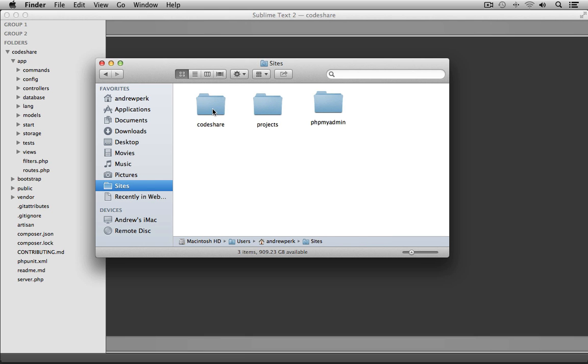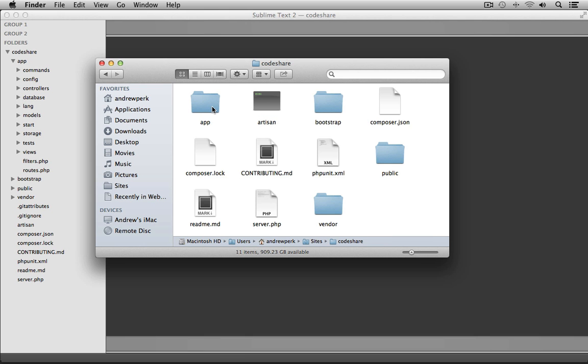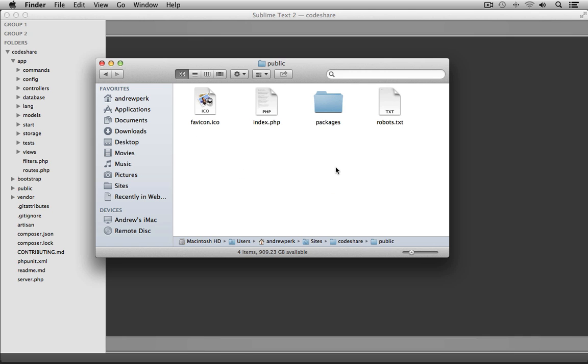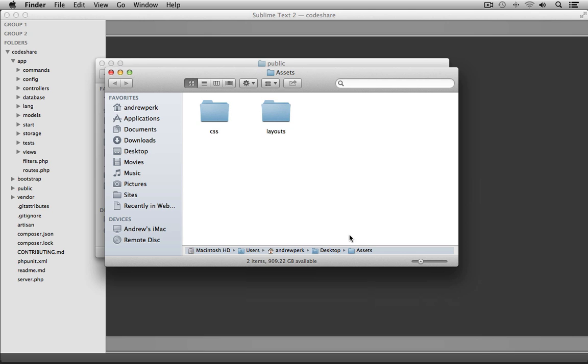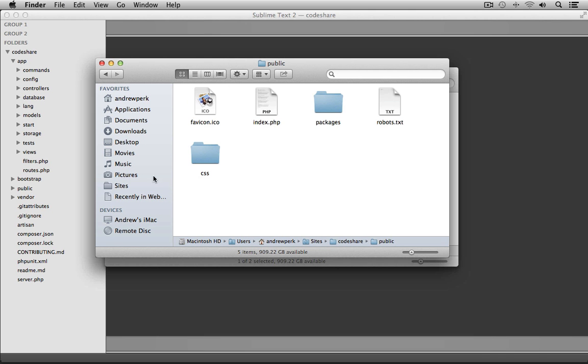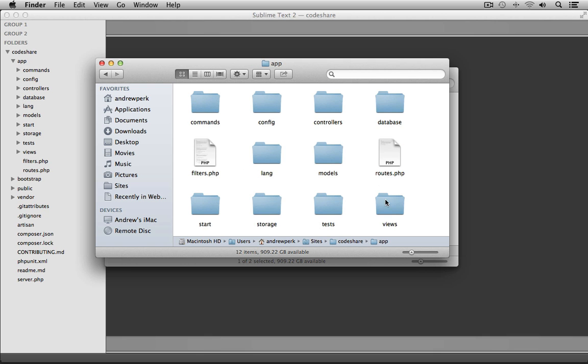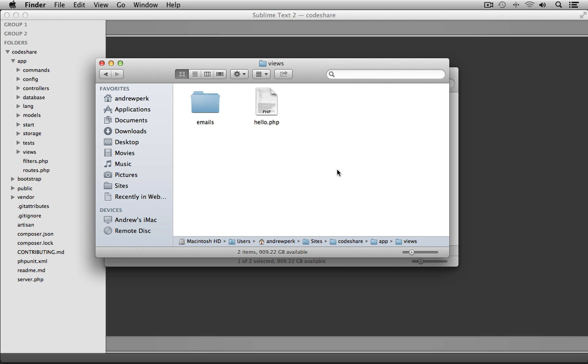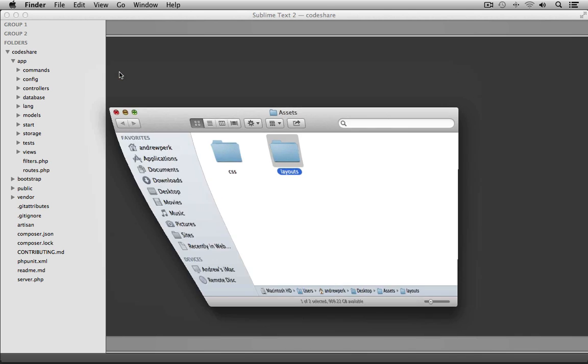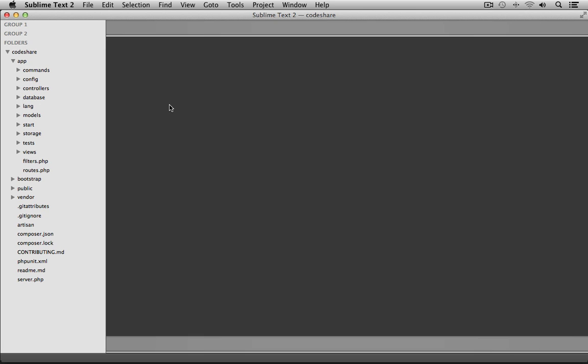I'll switch into my sites directory, then into our CodeShare application and go into public, and I'll paste it in here. Now I'll just reopen that assets folder again. I'll copy our layouts folder. Let's switch back into our application, CodeShare. We'll go into app this time and then into views, and we'll paste the layouts in here. All right, so we now have our CSS files and our main layout file.